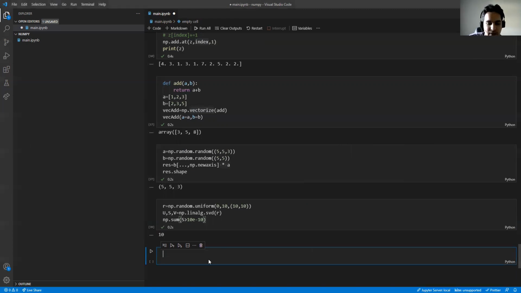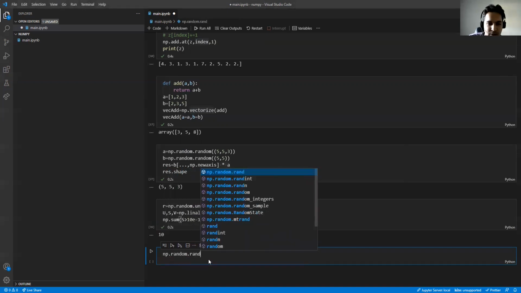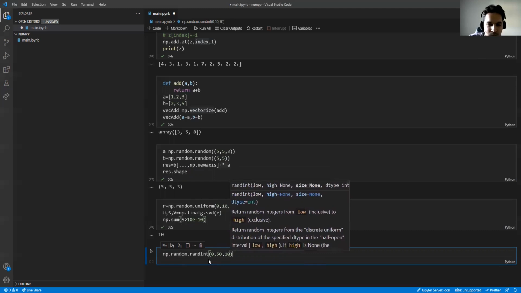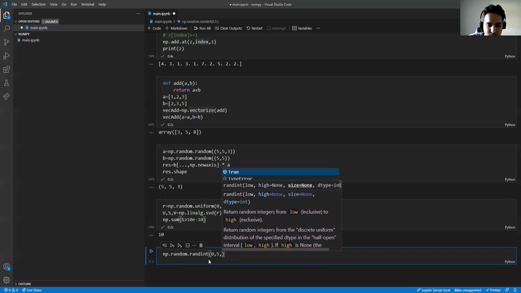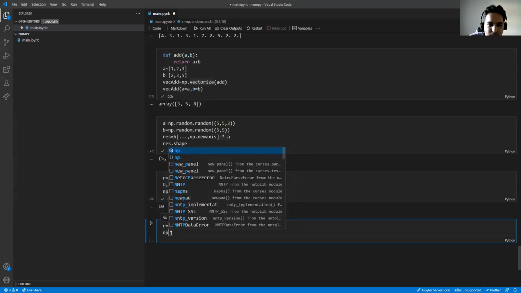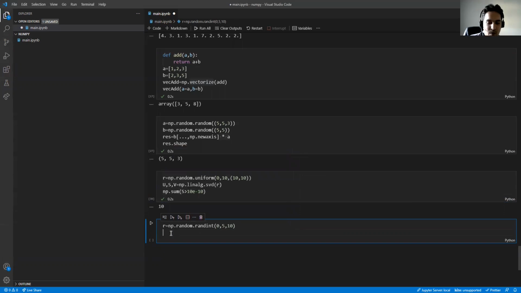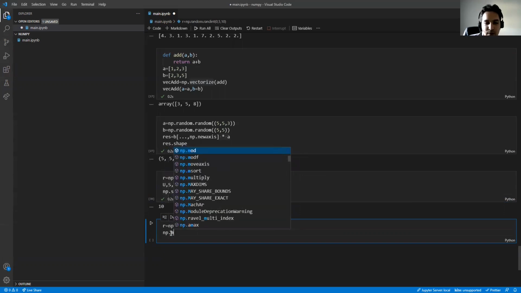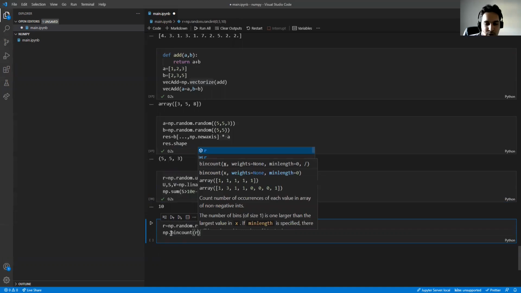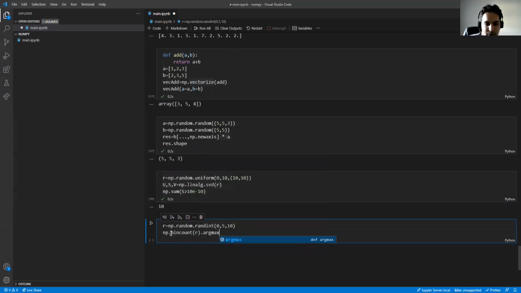So suppose that we have np.random.randint, and for randint we say between 0 and 50, I want like 100 numbers, or make it smaller, like between 0 and 5, I want 10 numbers. And this is my random vector. So there is no statistical mode in Python. So for finding the most frequent value, we can find the bincount, and after that, we can find the argmax.